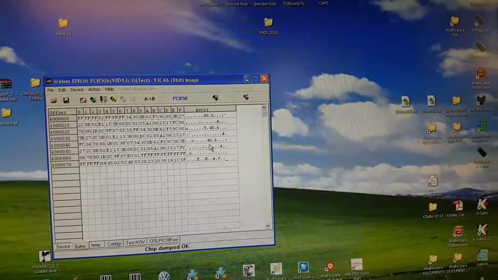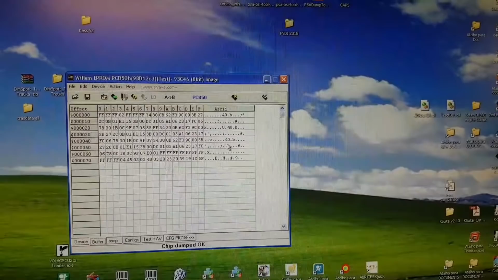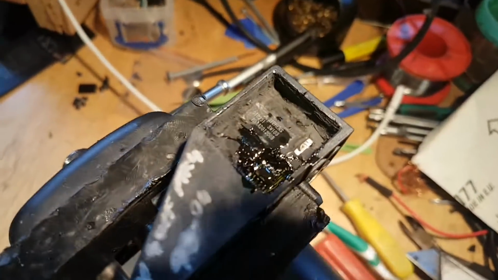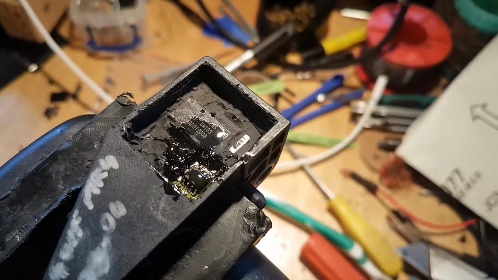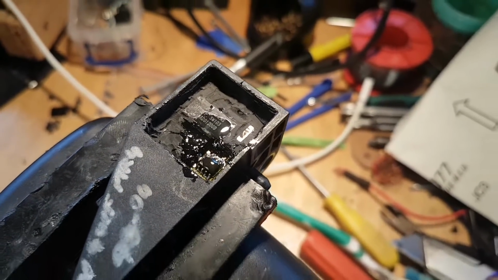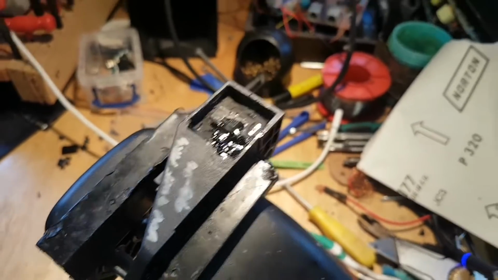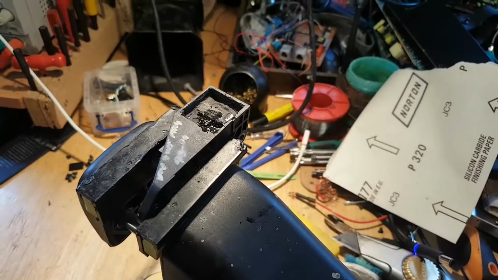Now let's solder the EEPROM back into the sensor and see what happens. Okay guys, the new EEPROM is now in place. I'm not gonna even clean it. I'm just gonna go there, see if it works. Fingers crossed guys, fingers crossed.